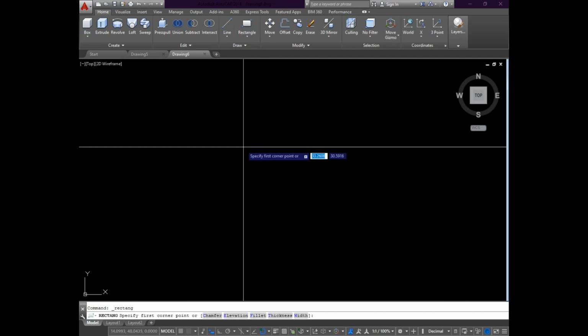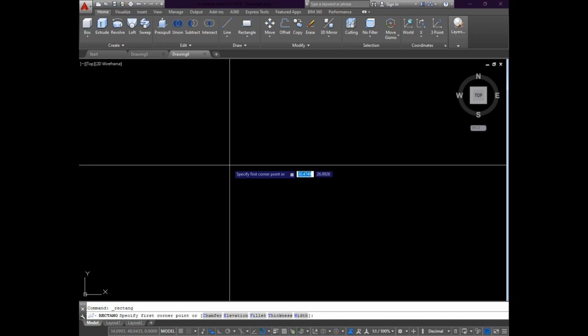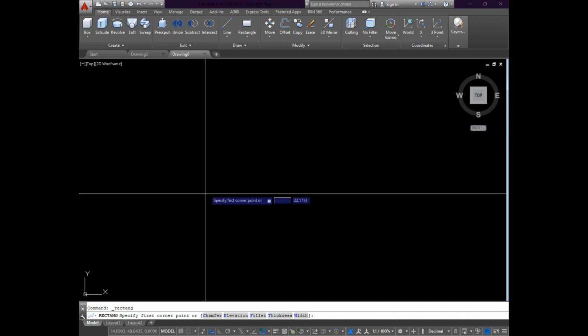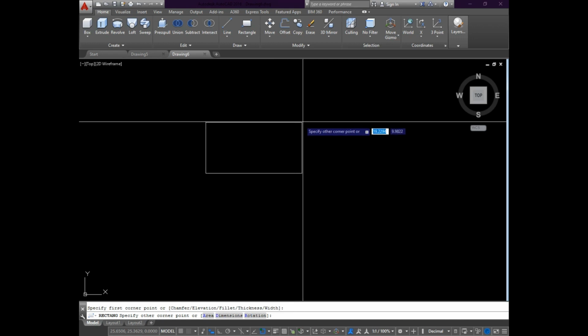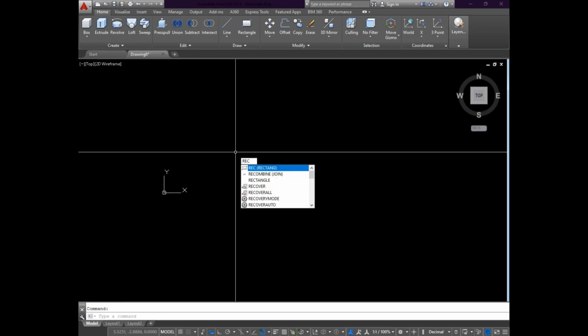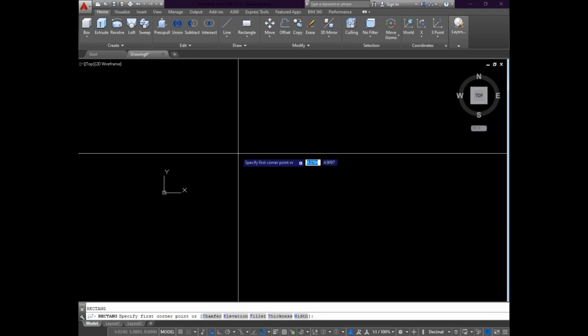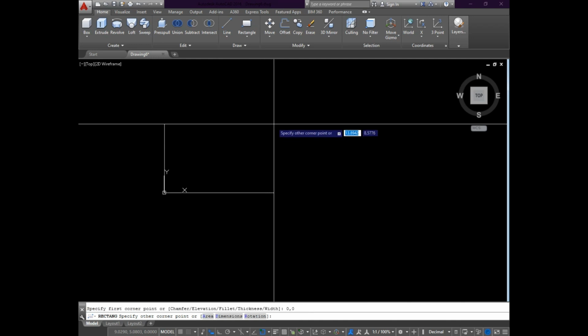Now, let's define the first corner of the rectangle. Specify this point by clicking anywhere in the drawing area or by typing the coordinates in the command line. For example, let's start at coordinates 0, 0. You can type 0, 0 in the command line.